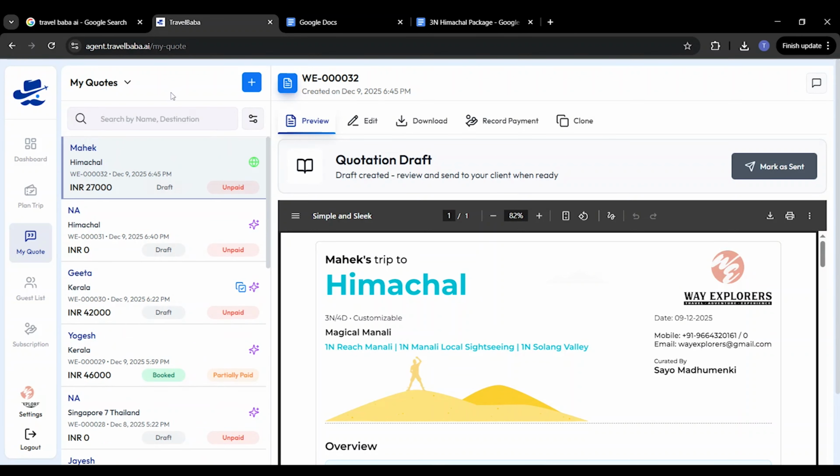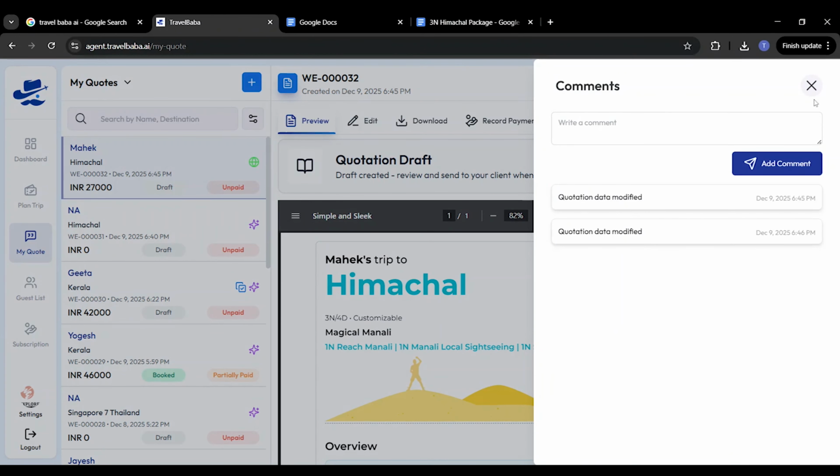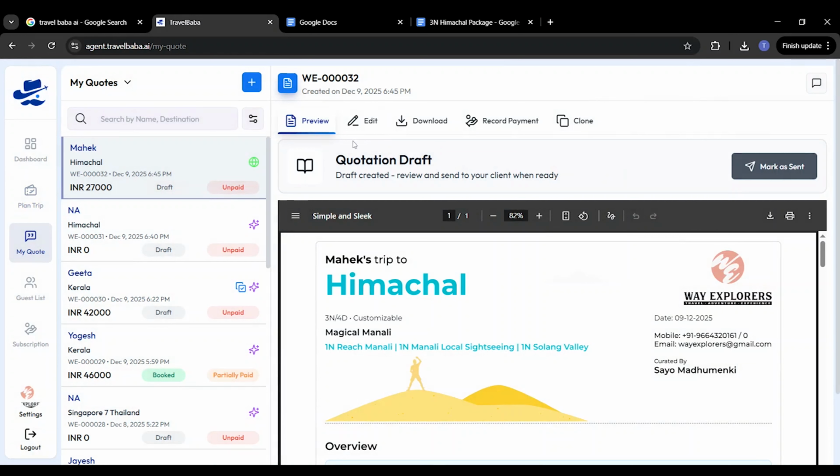All right. So this is how you can create the quotation manually. And again, all the process would be the same. You can just click on download and reshare it. You can just record the payment. If you want to clone this particular quotation, you can just clone it from here. And you can click on mark sent and accordingly decide the quotation stage. And here you will see the payment status. And here is the comment button where all the discussion can be recorded. So all process would be the same as it is there in the AI itinerary.